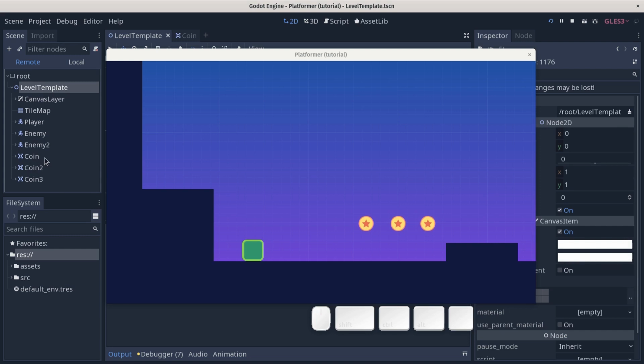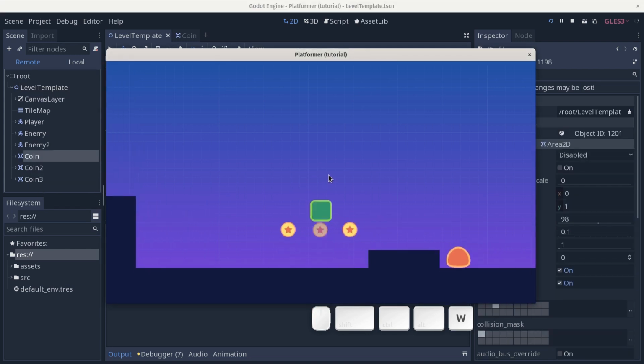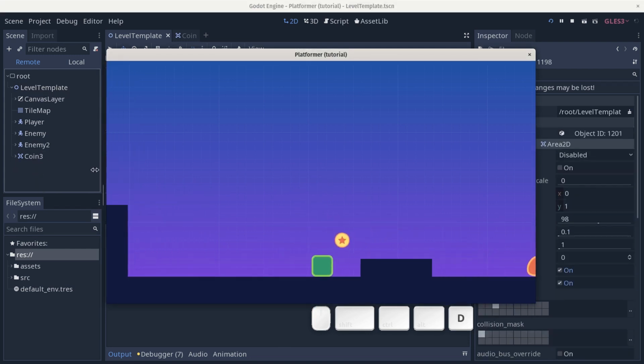But look at the coins. When I move the player and go over coins, at the end of the animation, the fade out animation, they disappear from that tree. They really get deleted, and that's what the Q3 function does. It makes the object delete itself, or asks Godot to make the object disappear at the end of the frame or whenever it's possible performance-wise.